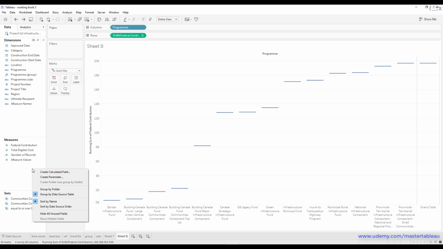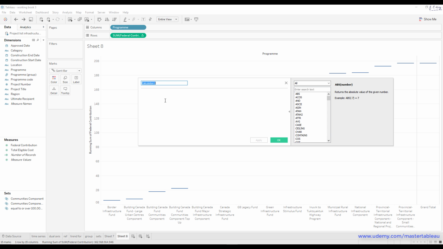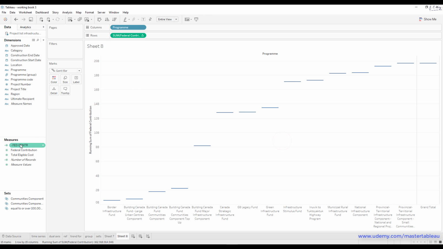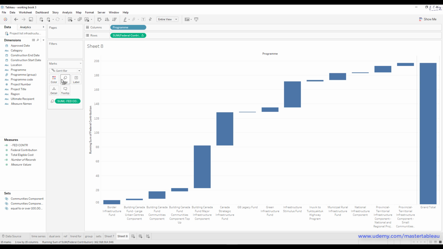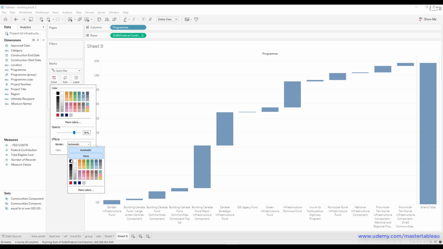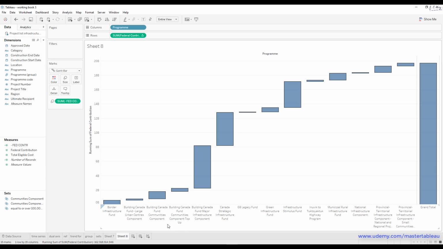So what I'm going to have to do is right click, create calculated field. Just going to call it minus Fed contribution, and all I'm going to type in is minus, and I'm going to reference federal contribution. So that just turns all of my values in that field into negatives, and I'm then going to pull that into size, and that gives me my waterfall chart. Then all you need to do is just format it. So for example, just do that, and then format the axes and make it look good. But essentially that's your waterfall chart.